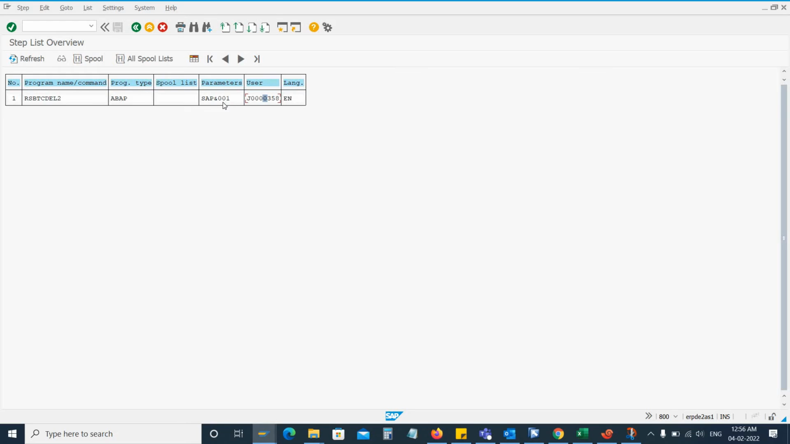This is the variant. The better approach is to have a background user with SAP_ALL, and you normally use that background user to run the jobs. So here I have just created it with my user ID, which is a dialog user, but the good approach is to have a background user with more authorization, so the job will not fail.